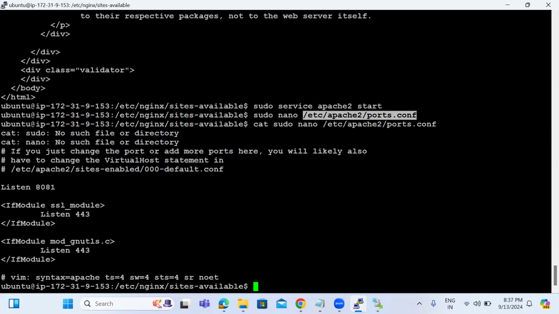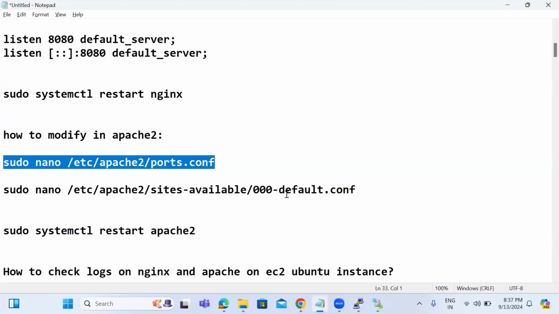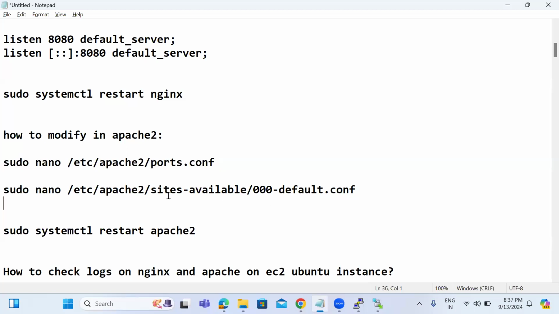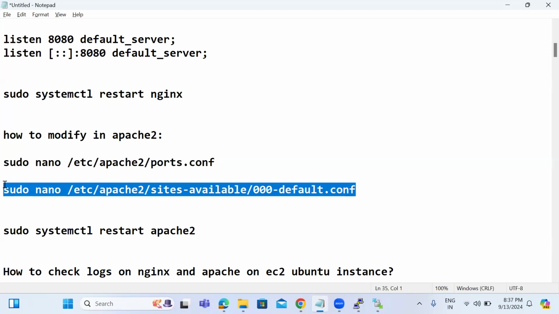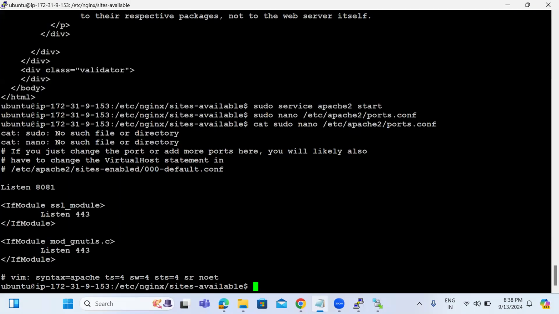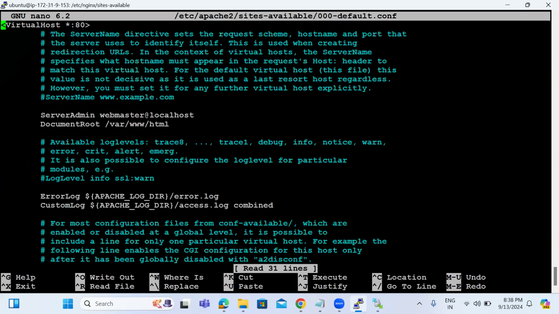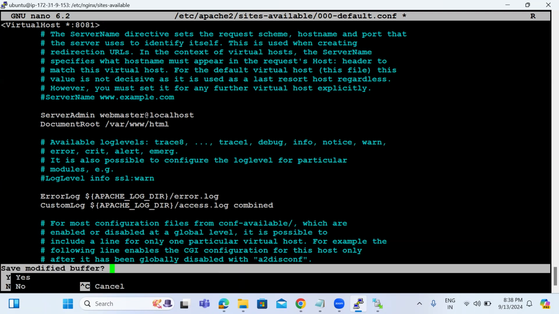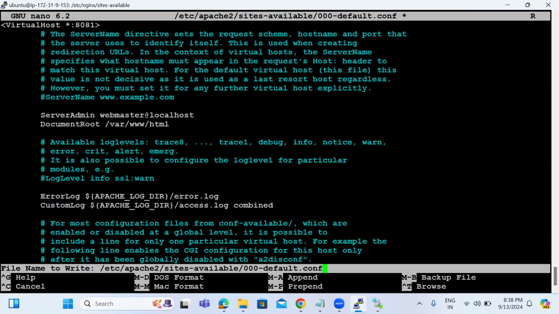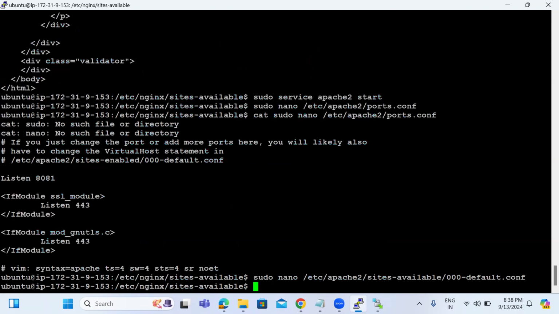It's renamed to 8081. And for Apache 2, there is one more file also. We need to modify two files for Apache. Then in this virtual host also, by default, it is redirecting to 80. I need to modify this into 8081. Okay, so no need to exit this. I need to press Control X, save S, then enter.